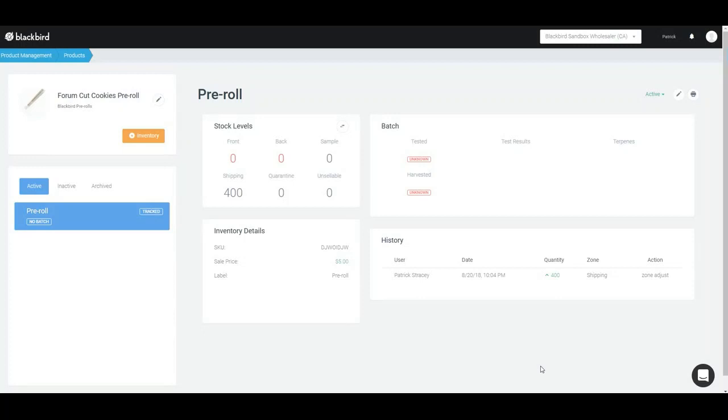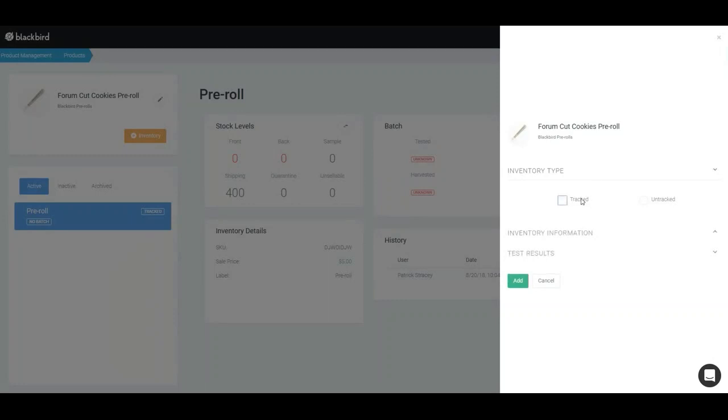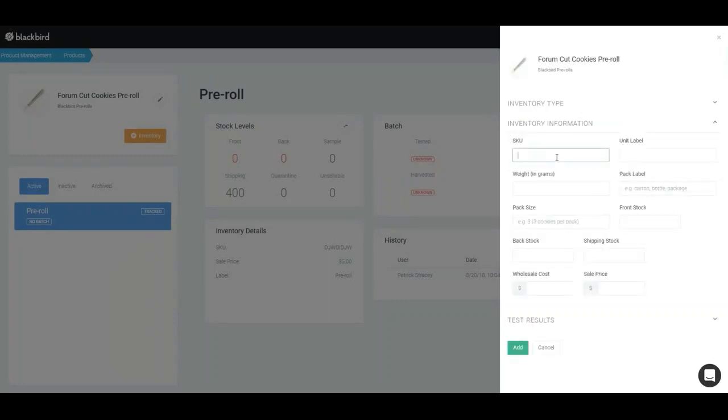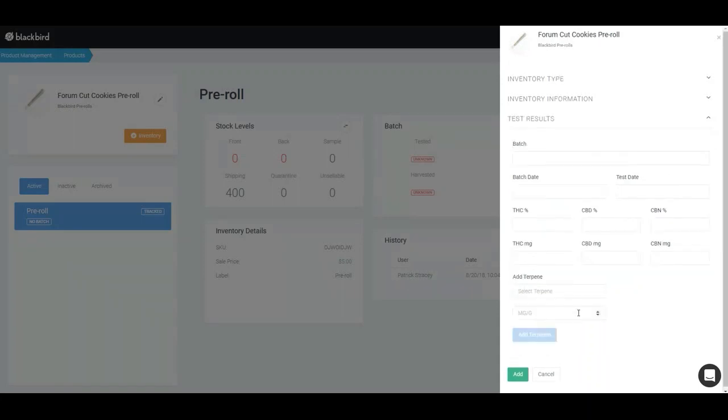Now, products can have as many inventory items as you want. So let's say, hey, we've got 400 of these, but tomorrow or today, if we built these yesterday, we got 400 more. So I'll create another one. I'll give it a different SKU, the same unit label, because it is also a pre-roll. And then I'll say, hey, I have 600 in here. Again, same prices.